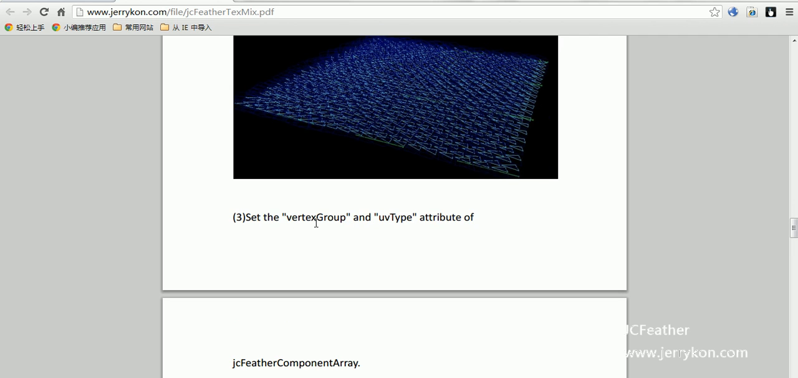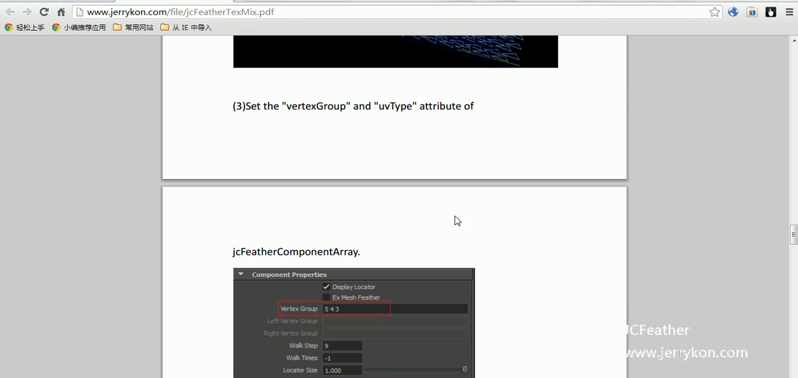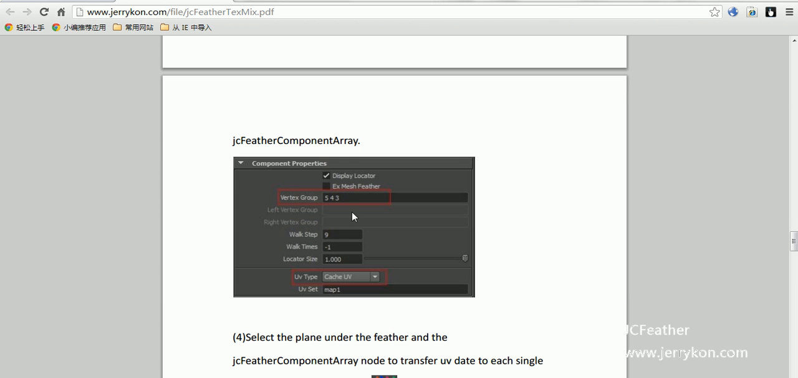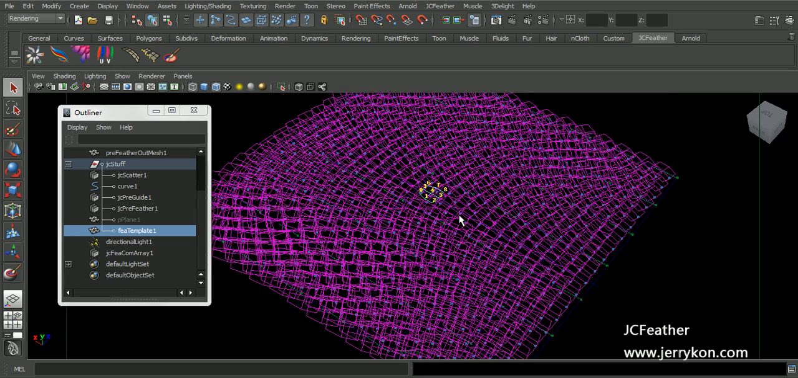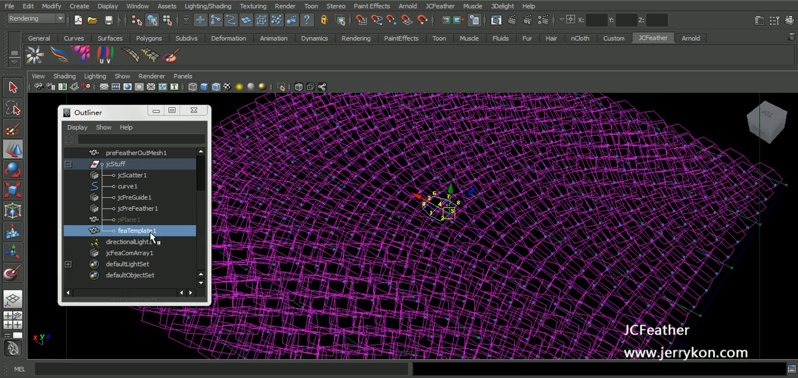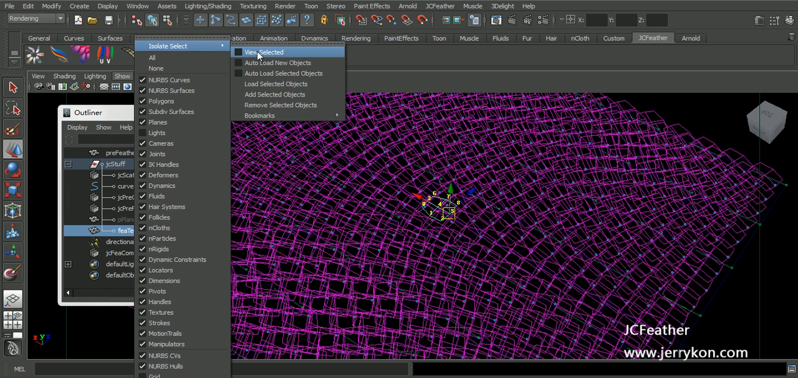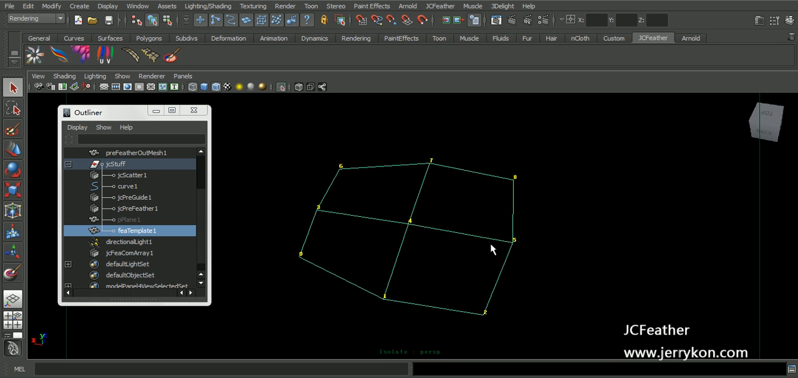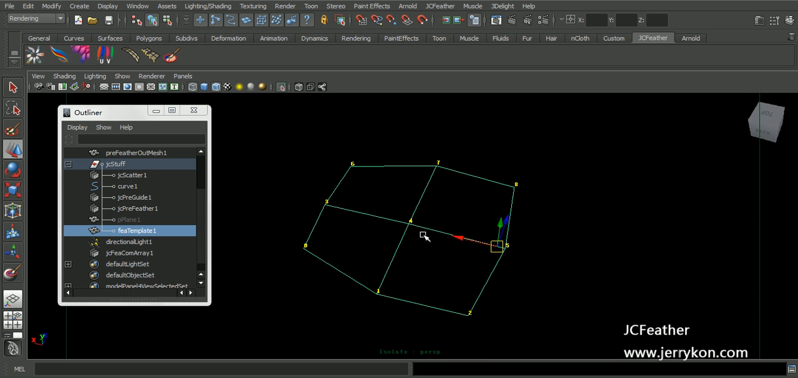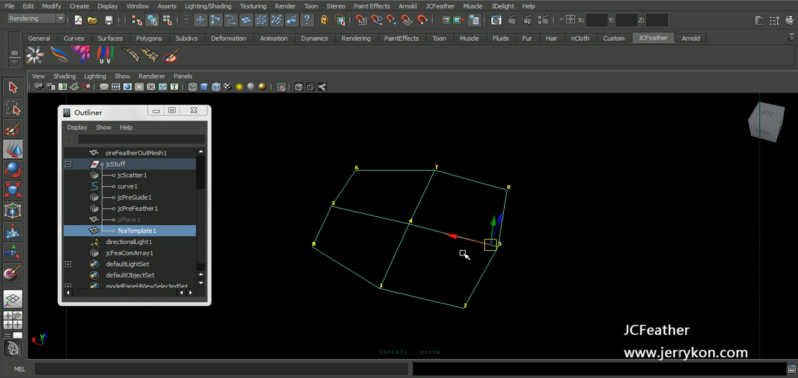Set the vertex group attribute and UV type attribute of the jcFeather component array, as you can see in this graph. And now I will explain why we do that. Select this feather template and isolate. Look at this feather template mesh, and we instanced this template mesh to make the feather coat mesh.